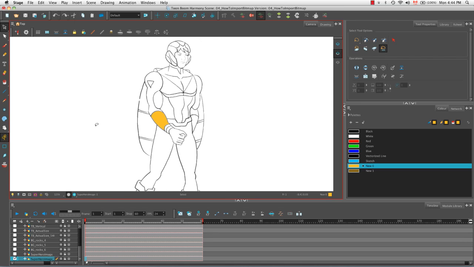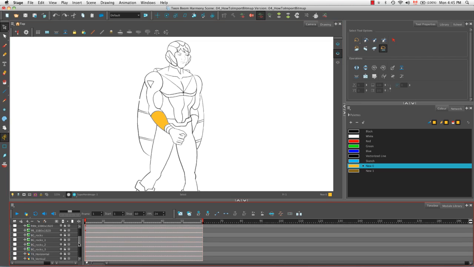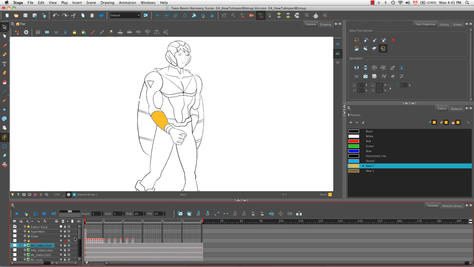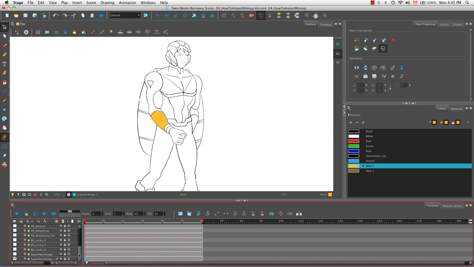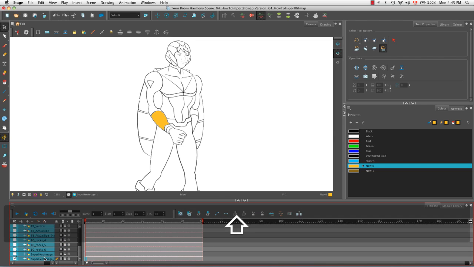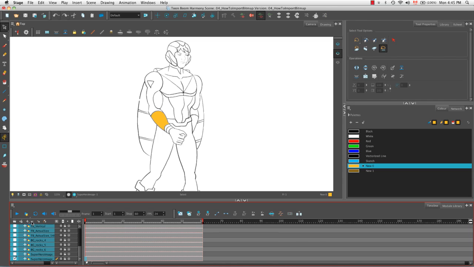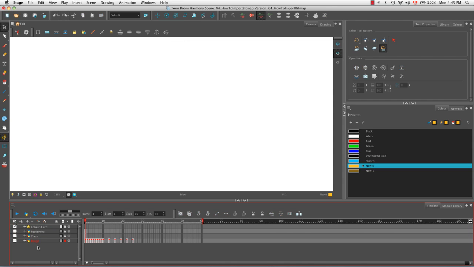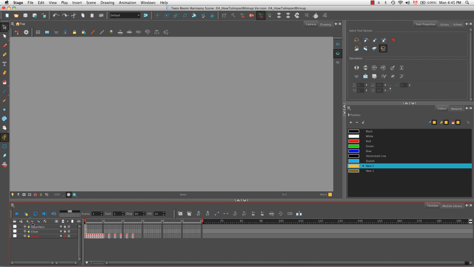So now that we know about all the different import options, what I'm going to do is import a bunch of background elements for our scene. So before I do that, I'm going to delete all of these layers that we do not need, by shift selecting them and then clicking on the delete button. I'm also going to get rid of our color card. So now we're exactly back to where we started at the beginning of the tutorial with the superhero layer, the clean layer, and the rough layer.